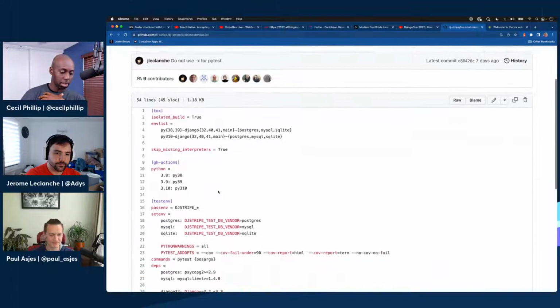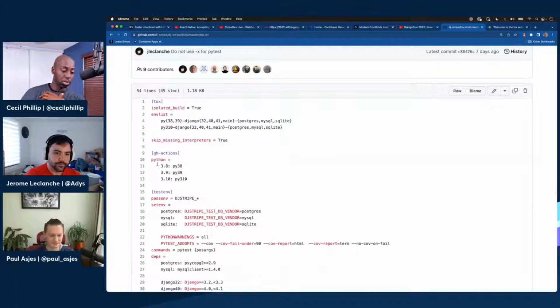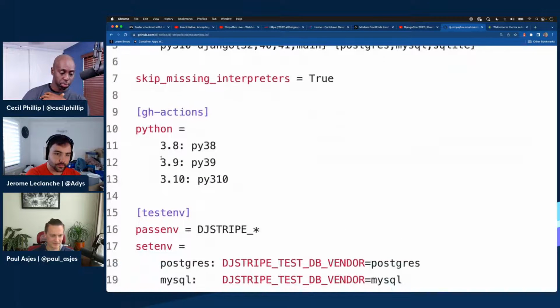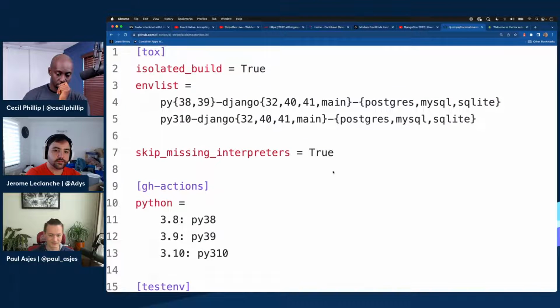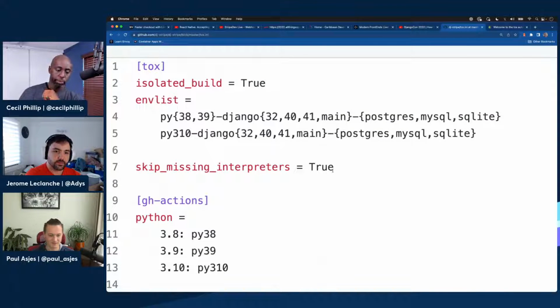So I'm guessing these are the versions you're currently supporting right now. Yeah, so we dropped 3.7 in the master line, and you can see just a little above on lines 4, 5. That's the matrix, right? So 3.8 and 3.9 versions of Python support Django 3.2, 4.0, 4.1, and all 3 database engines afterwards as well.